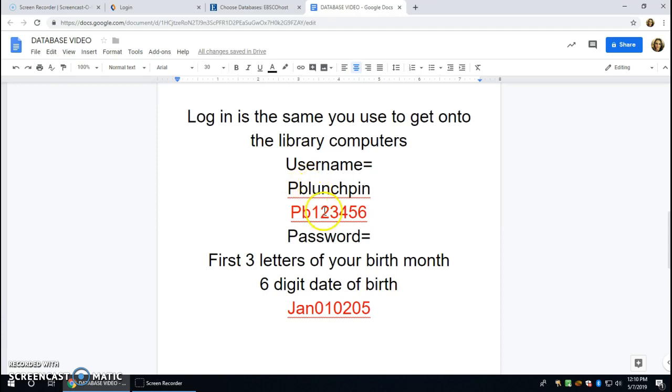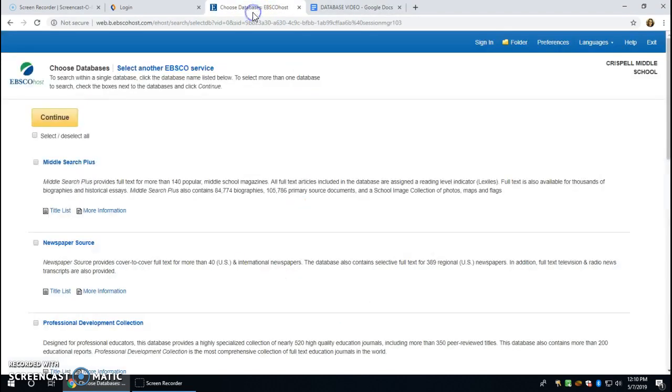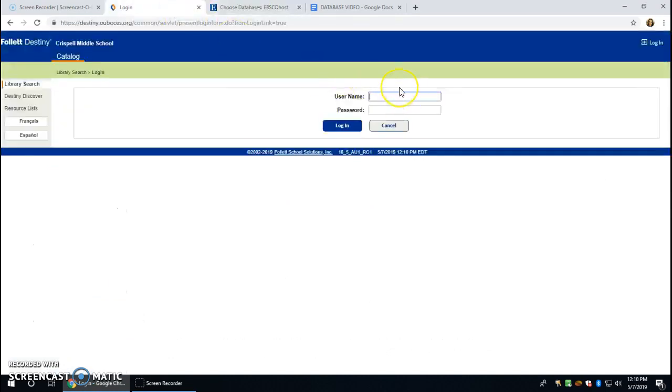Capital P, lowercase b, your linchpin. And then your password is the first 3 letters of your birth month, capitalize the first letter. And then you need your 6-digit date of birth with forward zeros if you need to have that for that date. I'm going to put mine in, and then we'll move on.